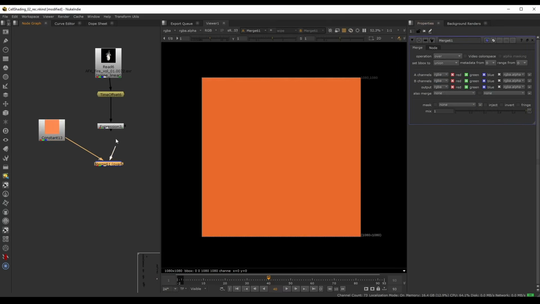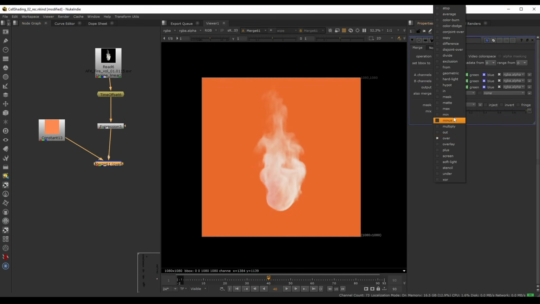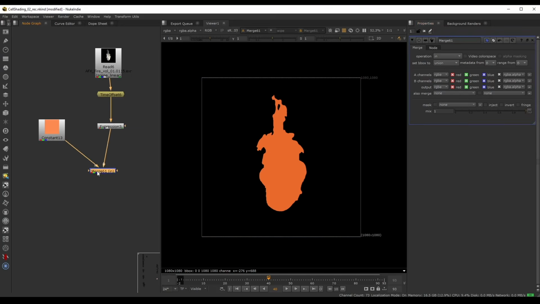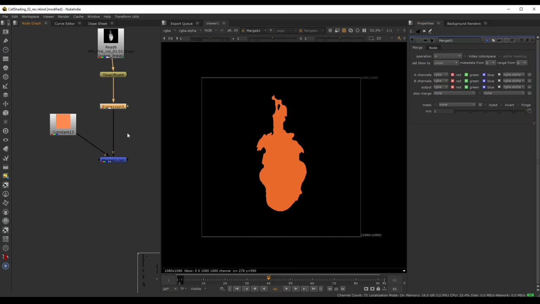And we can just do a merge and use our alpha as a cutout. And here we can just set this to in. So we are essentially just cutting our constant up by this alpha that we created with the expression. So this is level 1.